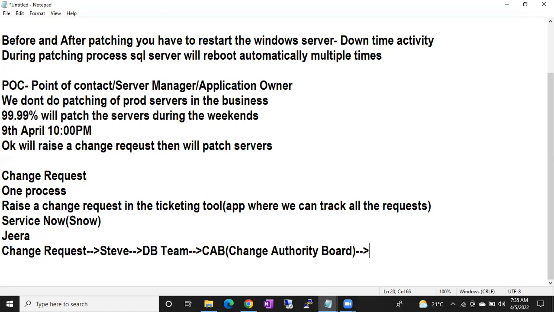This is the whole process you have to follow before patching the server. This is the process, guys. Without the process, you cannot patch the server. You have to take a downtime approval. Then you have to raise a request. Once you took the downtime approval, in the request you have to mention from what date to what date, and from what time to what time you are patching this server, or you need a downtime on this server. So you have to mention it in the ticket.